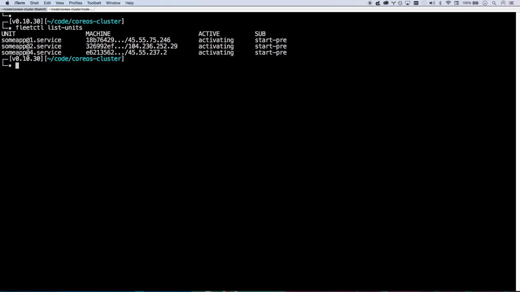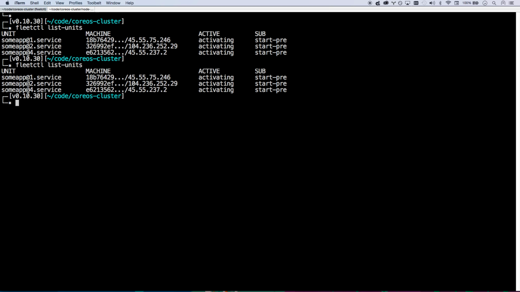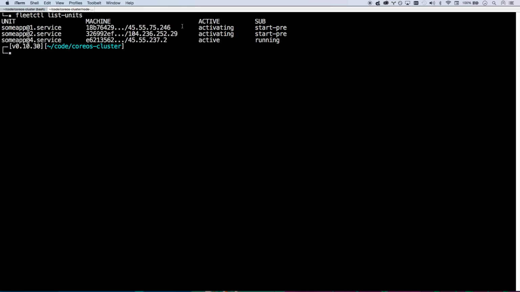Come on. Still activating. Still activating. Come on. There we go. Got one active. So I can actually SSH into this now. I can either grab this IP address and SSH in, or I can use fleetctl and let it SSH in for me.